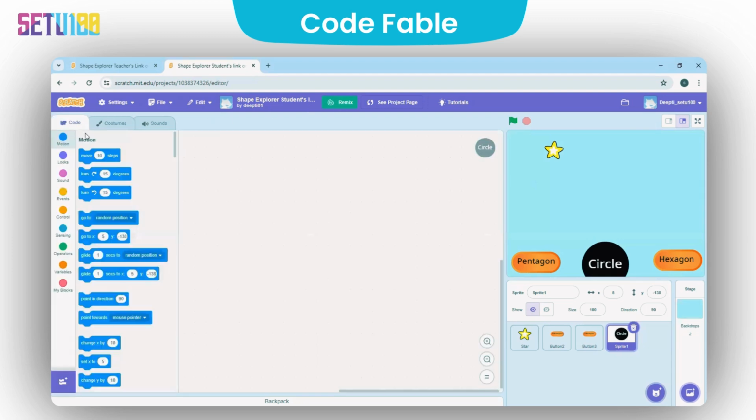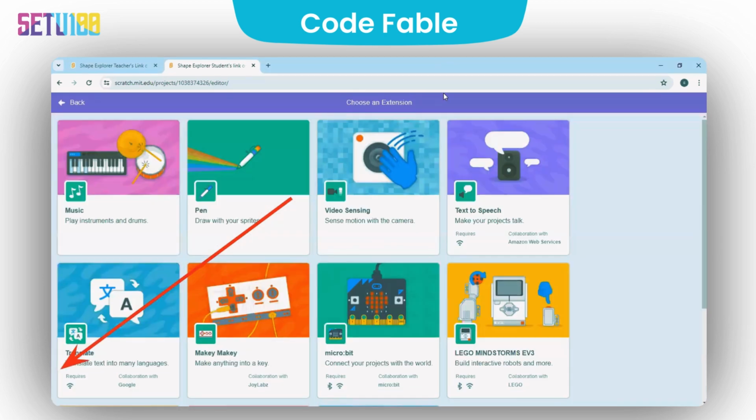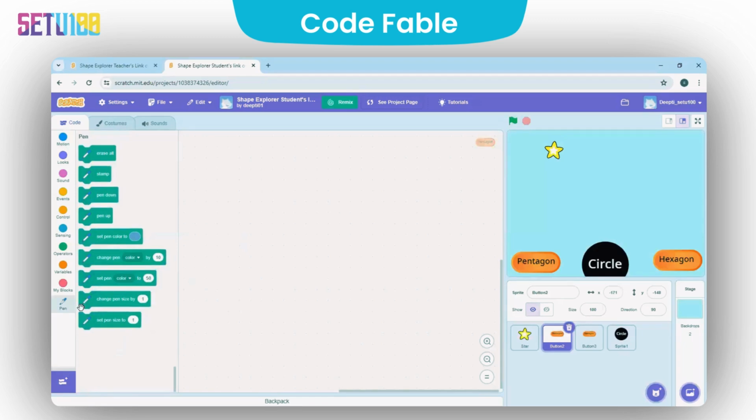Now I'm going to click on Code. Over here, one by one, we will make the codes. Because we want to draw geometrical shapes, we want the Pen extension code. So you have to go to the left hand side at the bottom. There is an option of extension. Click on extension and over here you have to take Pen. Okay. Now let's get started writing the codes.